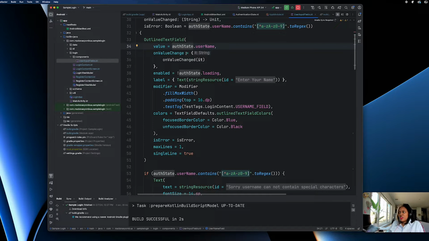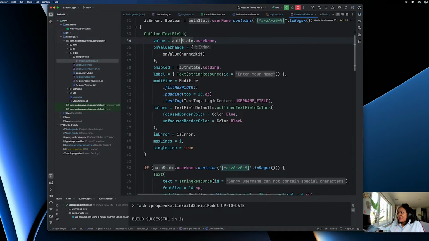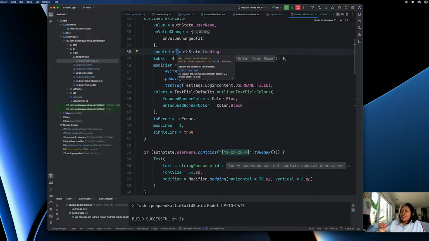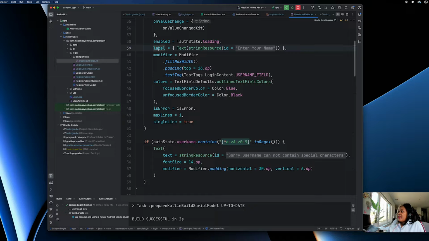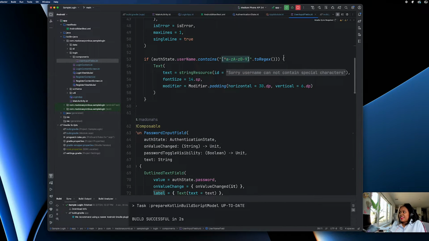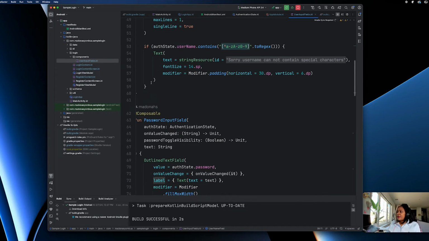So on the value, we listen to the auth state.username, and then we react to that. And it has to be not enabled. So as you can see there, it's not loading. So this, the not sign, if you've heard of the truth table, you'll know the not sign. So not authState.loading. So what we're saying here, if it was true, that has to be false. And then we have the label, enter your name and all that. Now, here again, we're checking if it contains that. Sorry, the username cannot contain special characters. That's what we're doing, again, for testing.